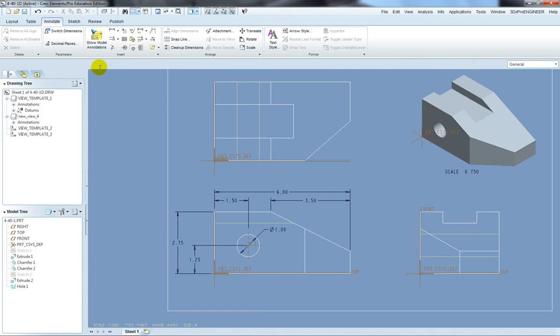Now a couple of other things I want to do. I want to get rid of all of the points that are on here. I want to get rid of all of the coordinate system displays. I want to get rid of the planes, and I want to get rid of the center lines. Once I do that, I'm going to click this button here for repaint. Now the only center line that should stay is the one that I got from the model.